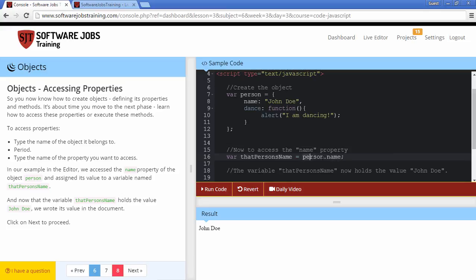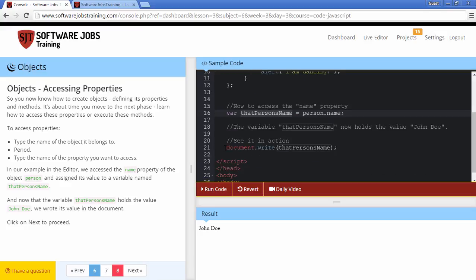This actually contains the value John Doe. First you need to write the object name and then the property name, and we are just transferring this into a new variable. Then we are showing it on the screen using document.write person name, and this shows up like this. As I already told you, document.write is the JavaScript way of showing output on the screen.